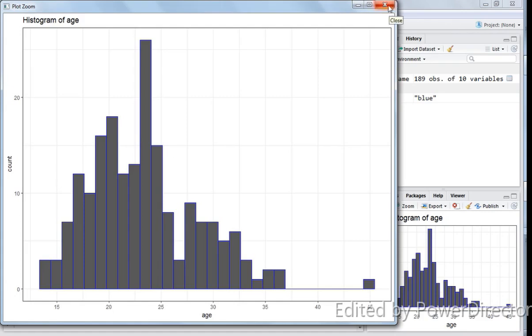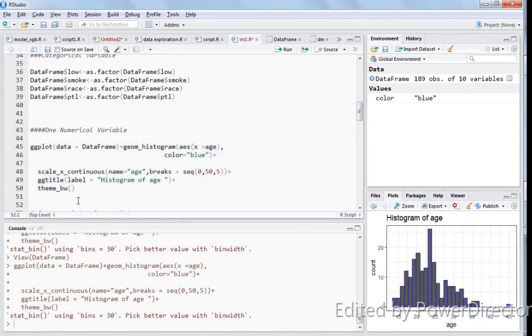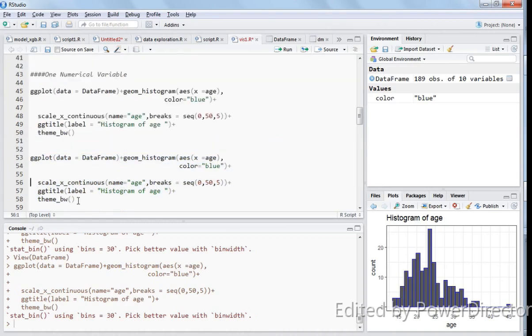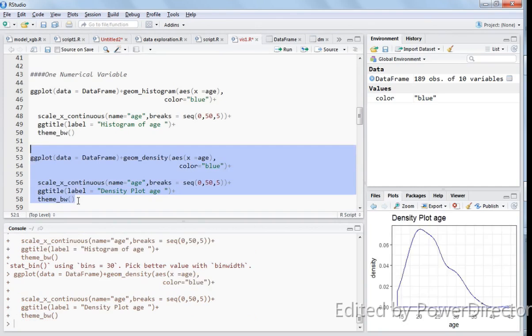Another thing you can do is a density plot. Just copy this, Control C, Control V. Instead of writing histogram, you can just write density, and then just Control Enter, and you can change the title here to density plot of age, and just select and Control Enter. Here you can see the density plot.